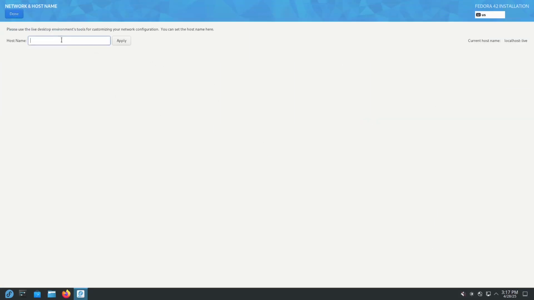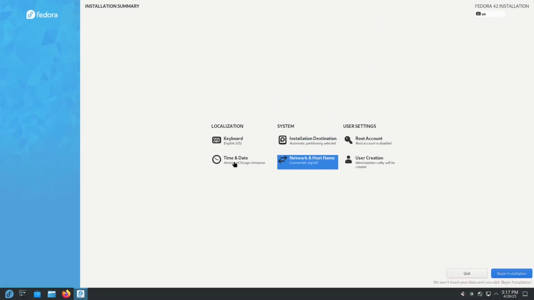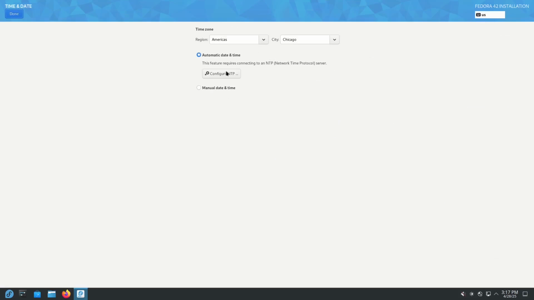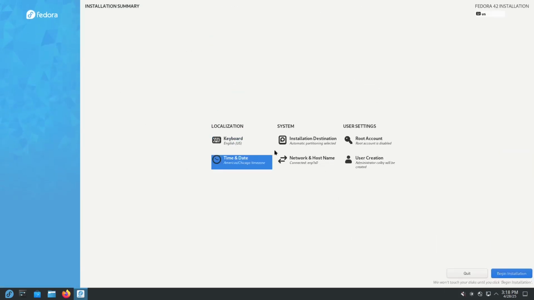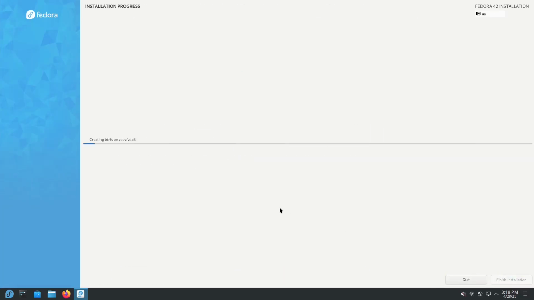Here, if you really want to change the host name, I think it defaults to something like Fedora, so you can change it to whatever you want. Time zone, it'll usually select your time zone. If you're connected to the internet, it'll usually select the proper time zone for you, and it has here for me. And that's about it. Pretty simple, and you'll begin the installation.